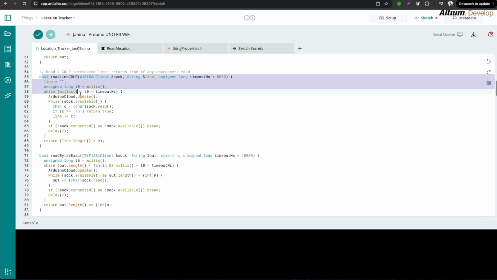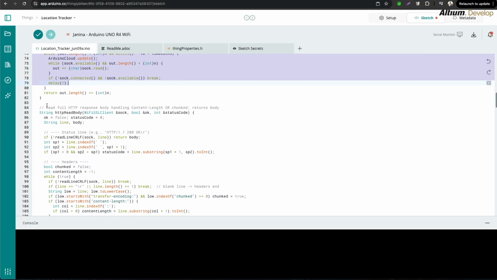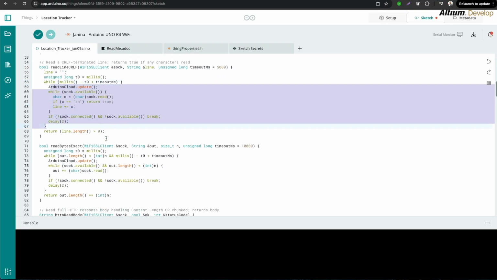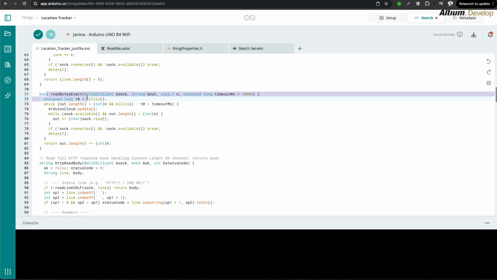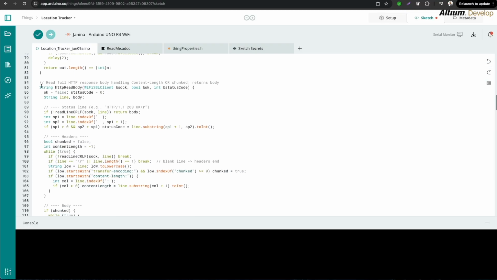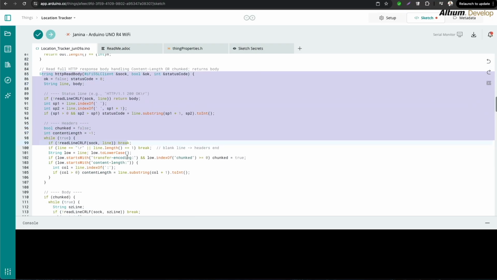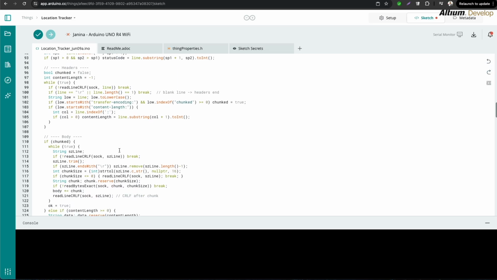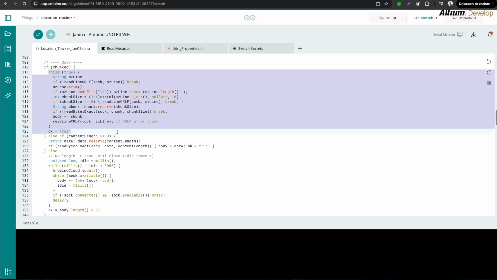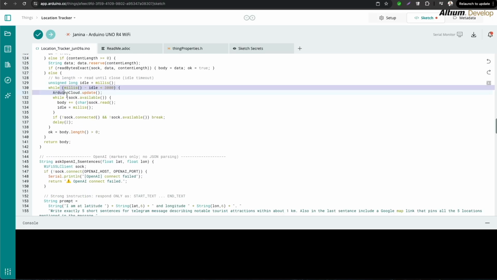Next, the code includes several functions that handle reading from the internet. The readLineCRLF function reads one line of text from the server, which is mainly used for processing HTTP headers. The readByteExact function makes sure we read an exact number of bytes, preventing incomplete data transfers. Finally, the HTTPBody function brings everything together by reading a full HTTP response, whether it uses a fixed content length, chunk transfer, or just streams until the connection closes.